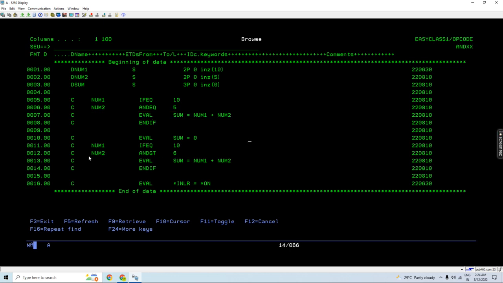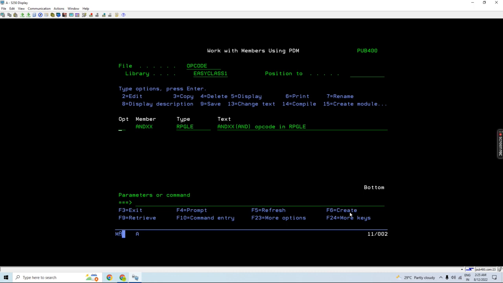Here you can see I'm checking the same first condition, num1 IFEQ 10, and ANDGT num2 greater than 6. It's currently 5, so it's not greater than 6. The condition would not be met, so this line won't get executed, and at last the last record indicator is set to on and the program ends. This is the way we can use this. We can use this with the DOU or DOW loop, etc.